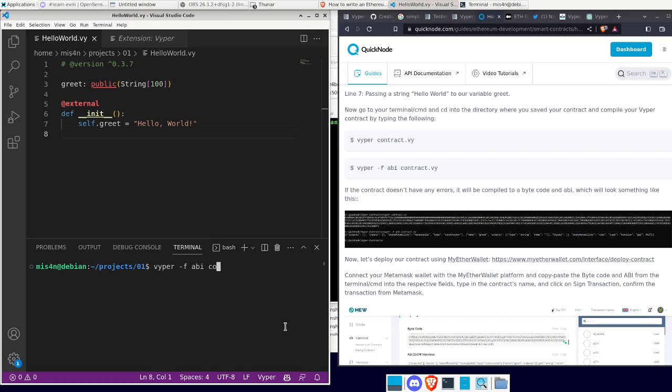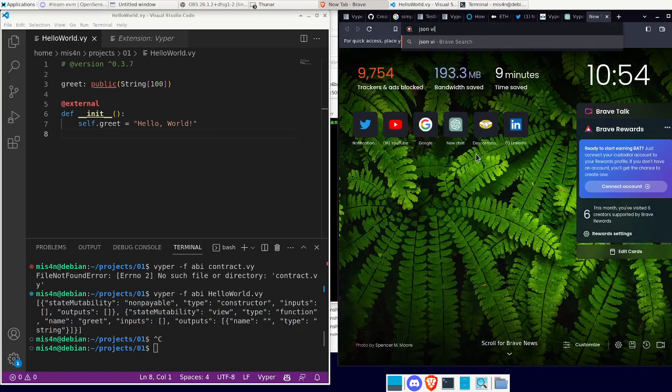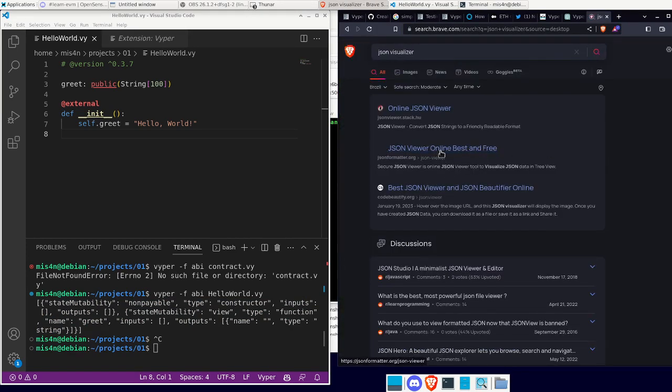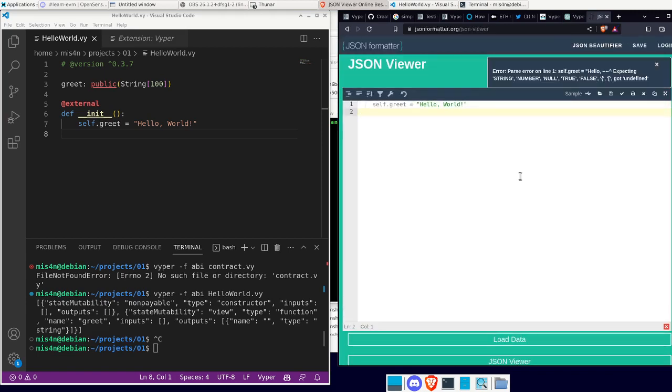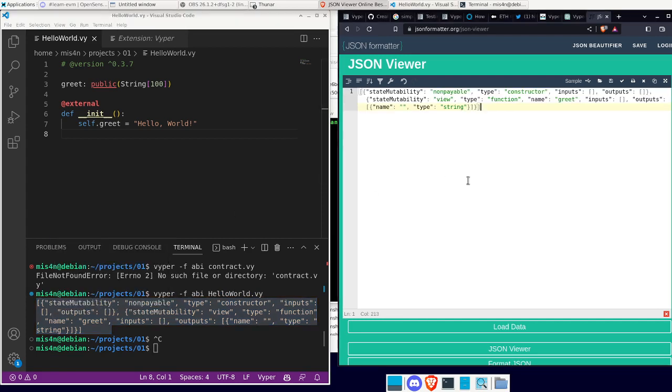Vyper -f abi, so we can create the ABI for the contract. Oh, of course, it's not contract, it's hello world. Very interesting. So we have the ABI. Let's take this ABI here and bring it to a JSON visualizer. Let's take a look here. Let's put this guy. It's always hard to copy from the terminal, right? JSON viewer.